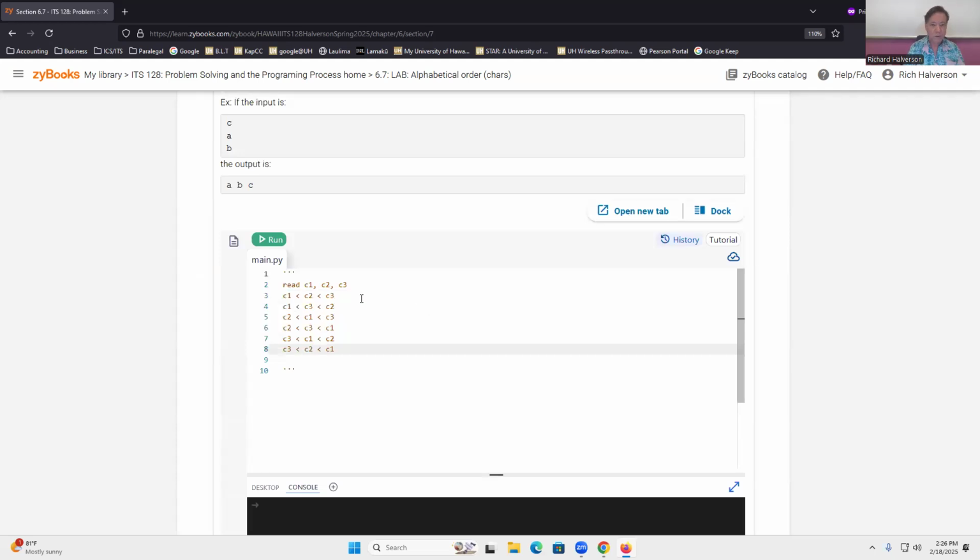So we can turn these into if statements. Let's do that. First of all, I'm going to read C1, C2, and C3. And the comment. I'm going to say C1 equals input, C2 equals input, and C3 equals input. Okay, so now I got the 3 things in there.